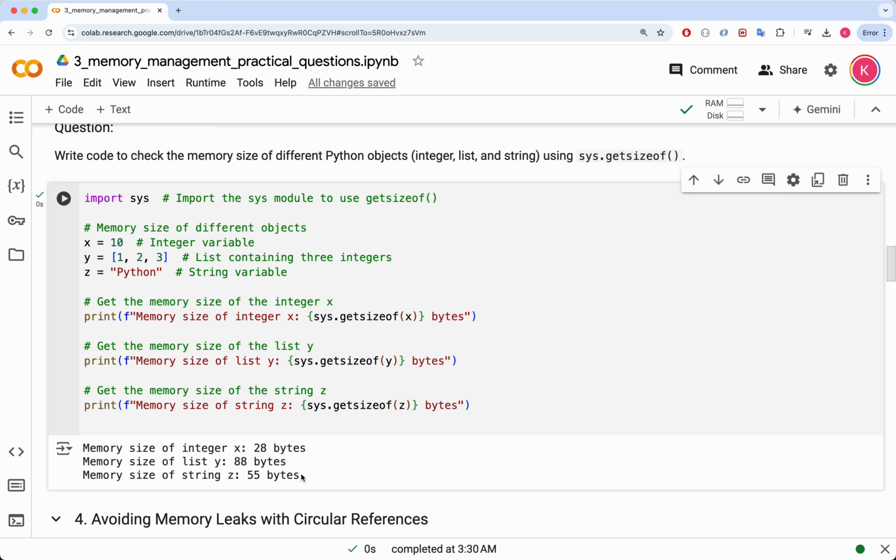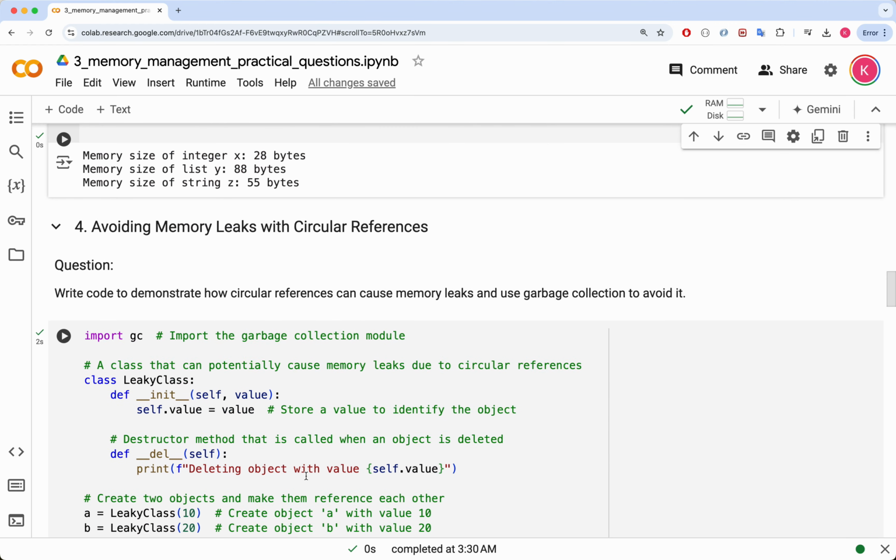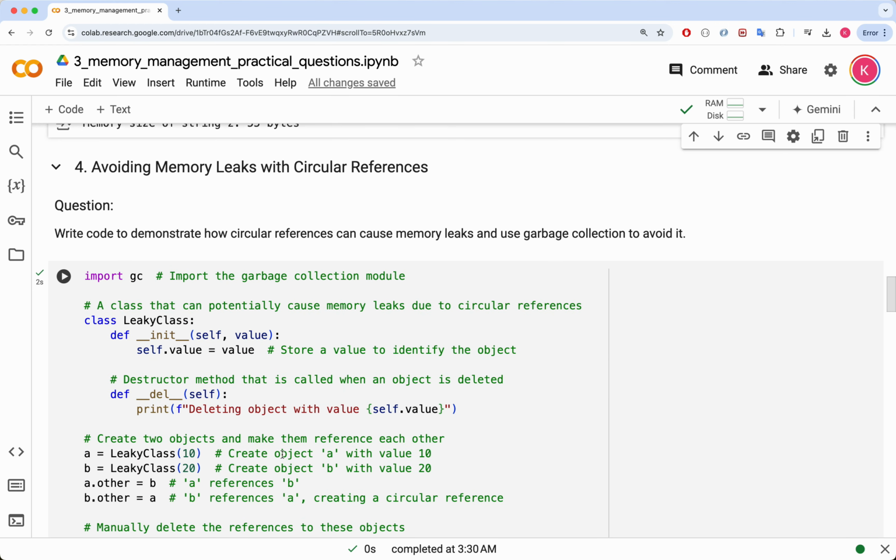The string a, which holds the text Python, takes up 55 bytes. Strings in Python are immutable and come with extra metadata for storing things like the length of the string, its encoding, and reference counts. Even though Python is a short string, the total memory usage reflects the overhead of managing strings in Python.